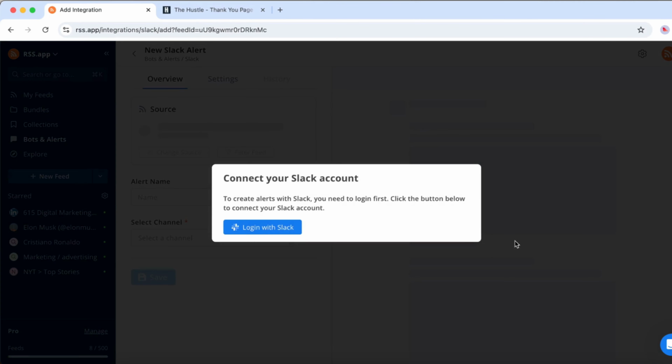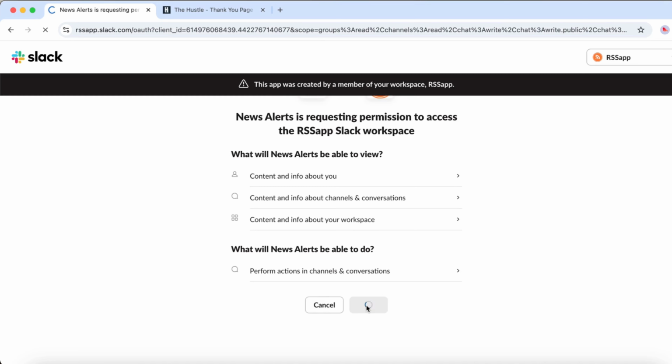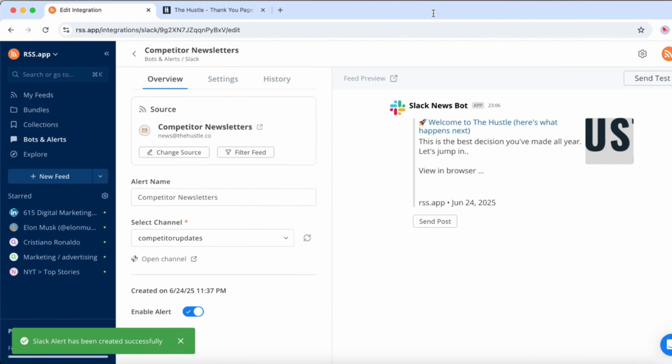Click the Slack icon on the right. Log in and authorize RSS app to post. Give your alert a name, and choose the Slack channel you want to send updates to.